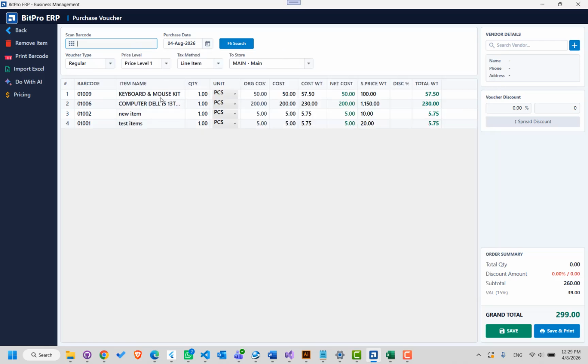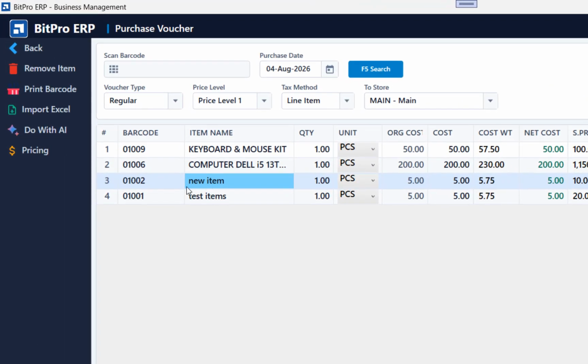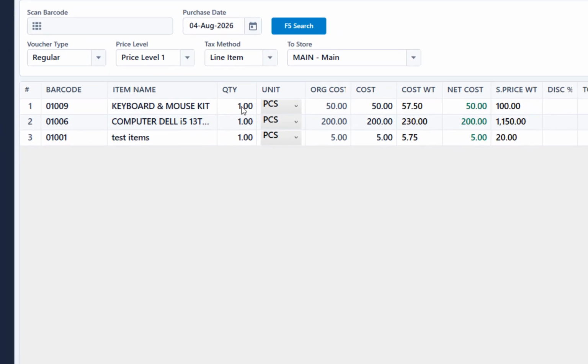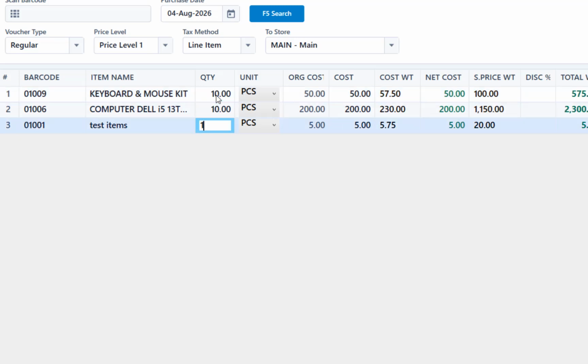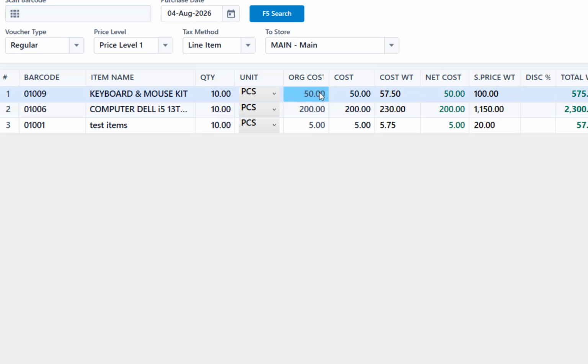all four items. Okay, so if I want to remove this one, I click on this and just click on remove. It will be removed. So I will add the quantity, for example, this one 10, 10, 10. All three items with 10 quantity, and the cost.